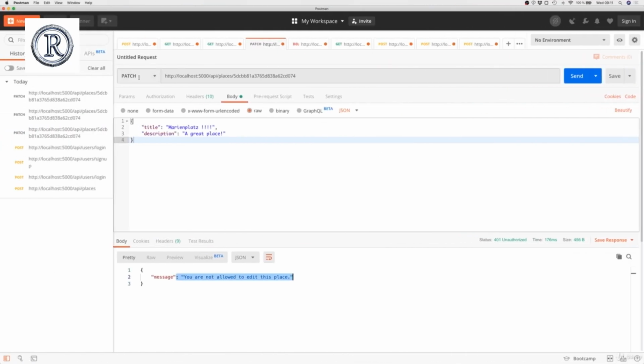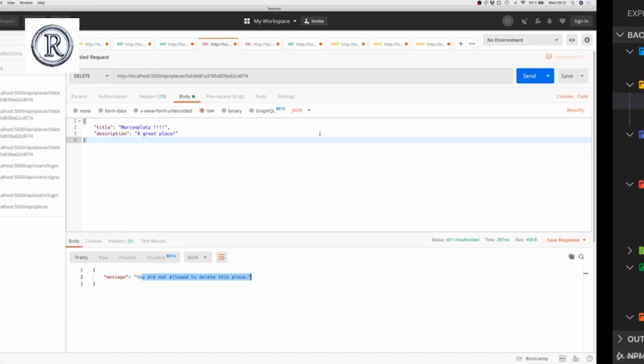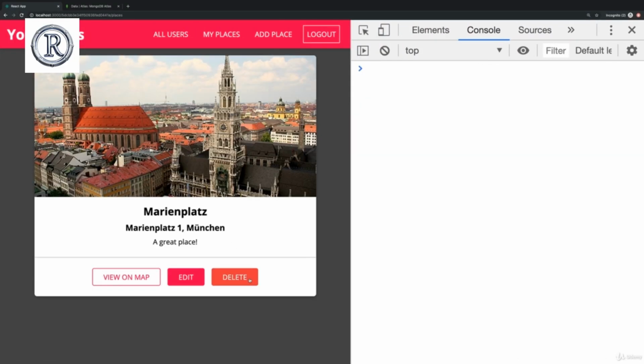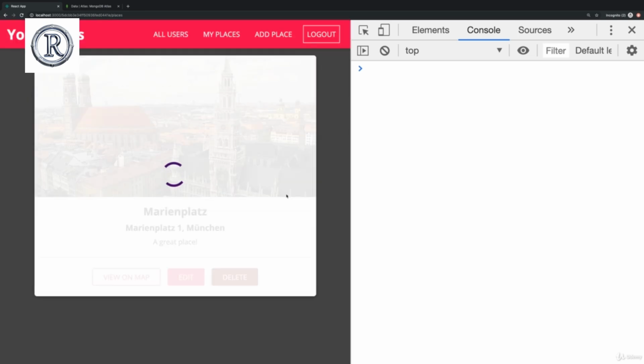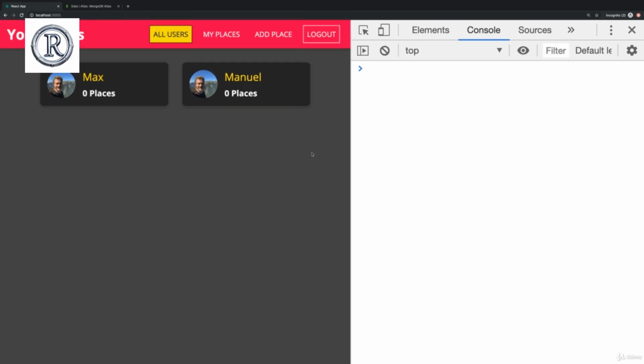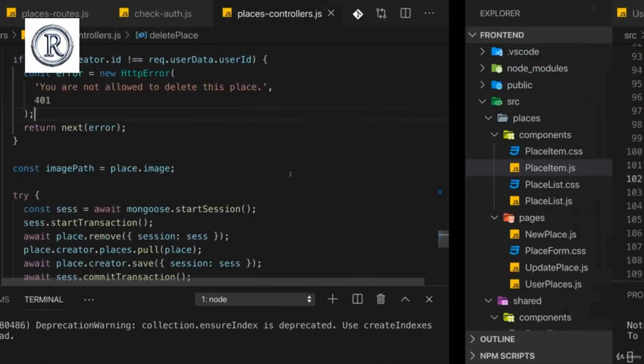Let's try to delete a place by here switching patch to delete in Postman. The URL is right and the headers are right. And now if I send this, I get you are not allowed to delete this place. On the other hand, on the front end, with the right user here, if I click delete and I confirm this, it should succeed, and it does. So this here is now working, and we got authorization added.